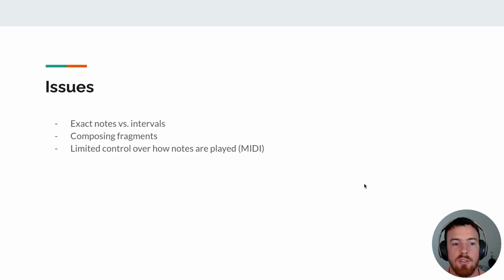There's a few issues, kind of. Other approaches to this kind of composition that have been done in the past usually use intervals instead of notes. So instead of your terminals being an exact note, it'd be moving up or down by a certain amount, which can be really useful because then transposition isn't really necessary, and you can move around your musical fragments as needed.